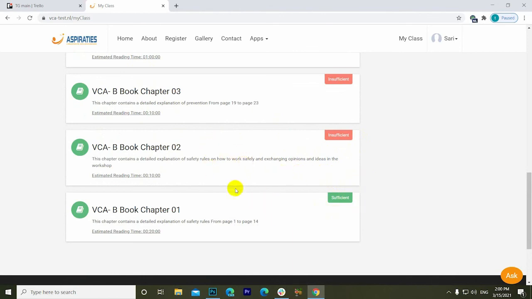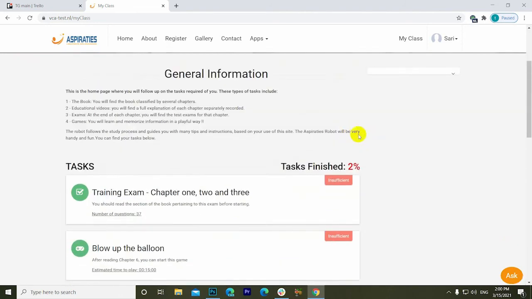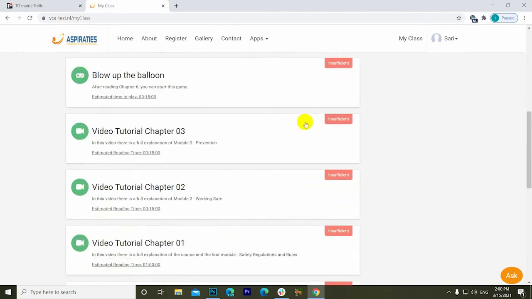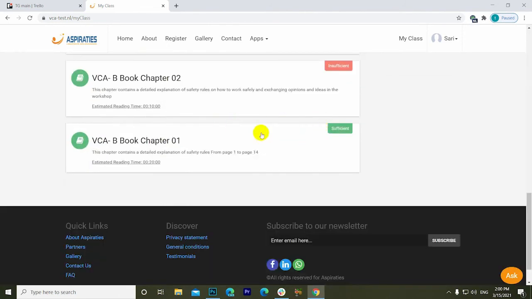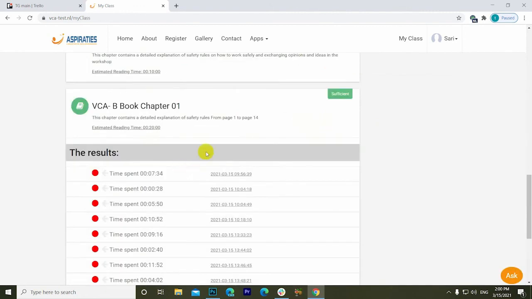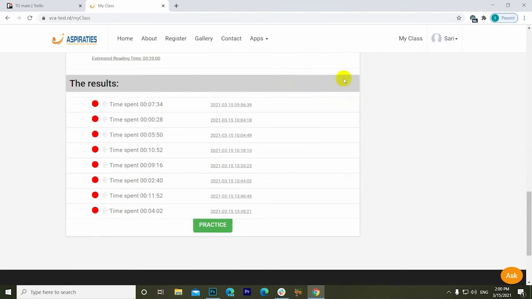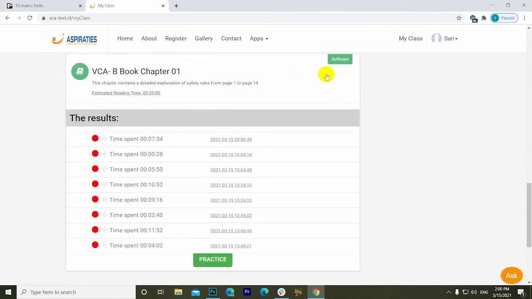Of course, this is important because once you get all those in green, the robot will open up some new tasks for you. But even if it's green, of course you can go ahead and study again. It doesn't mean that when it's green you cannot study anymore. If you need to review a few things, if you want to read more about chapter 1, you can go ahead and practice. Now let's check the videos.